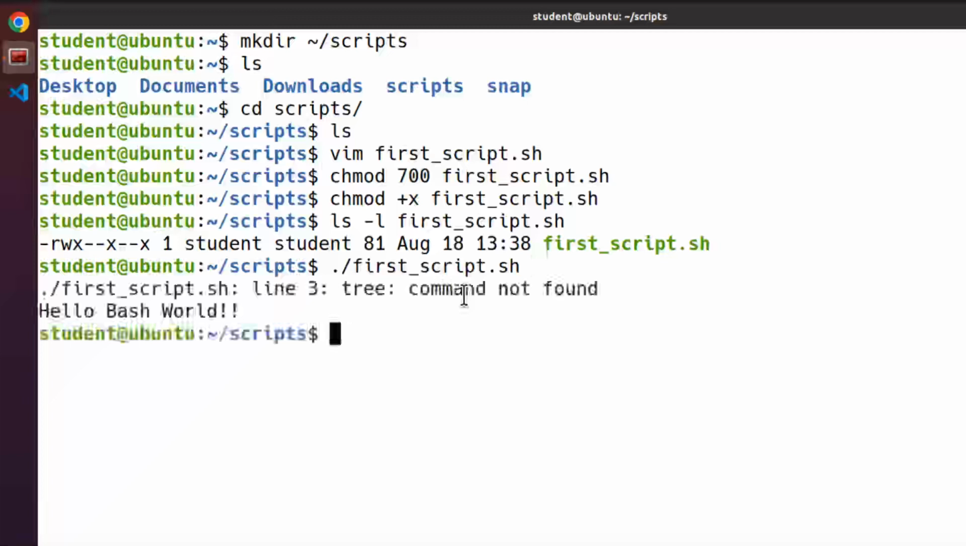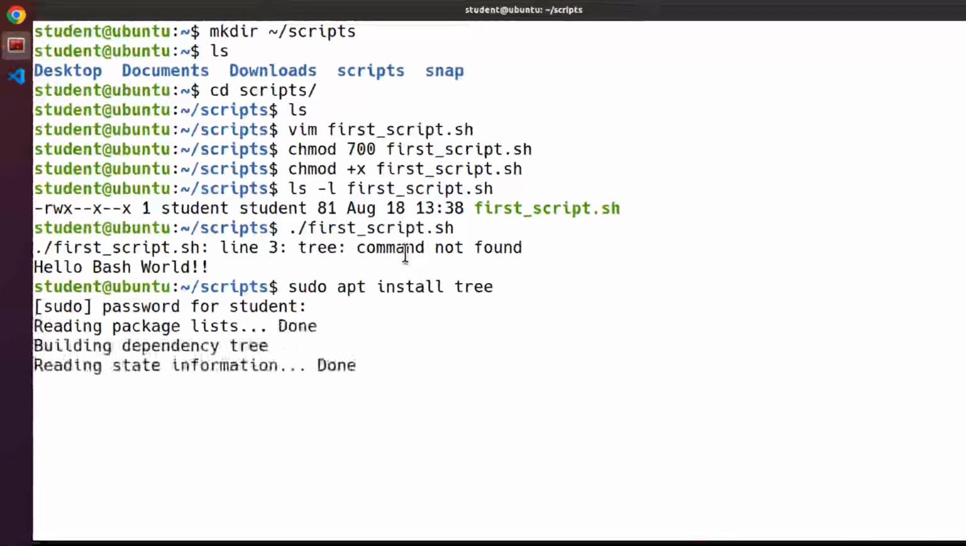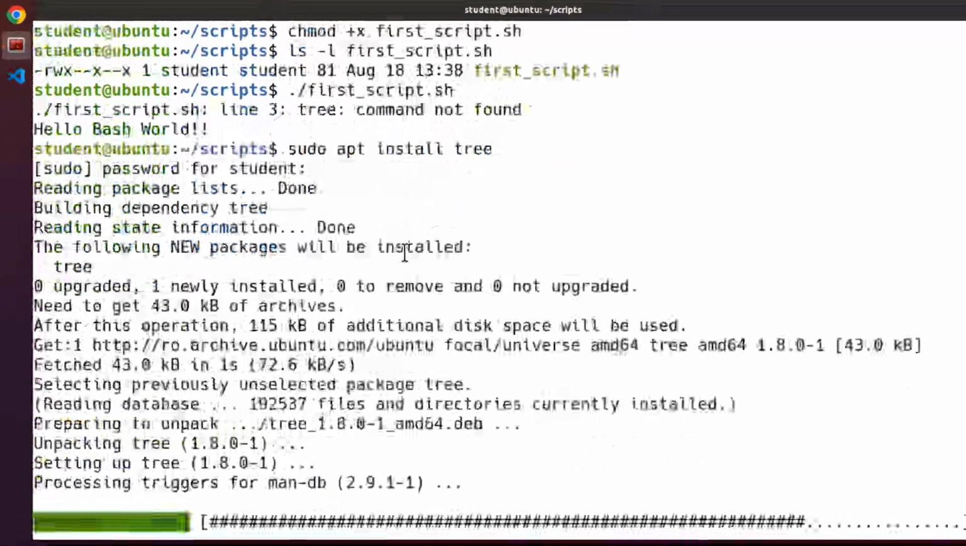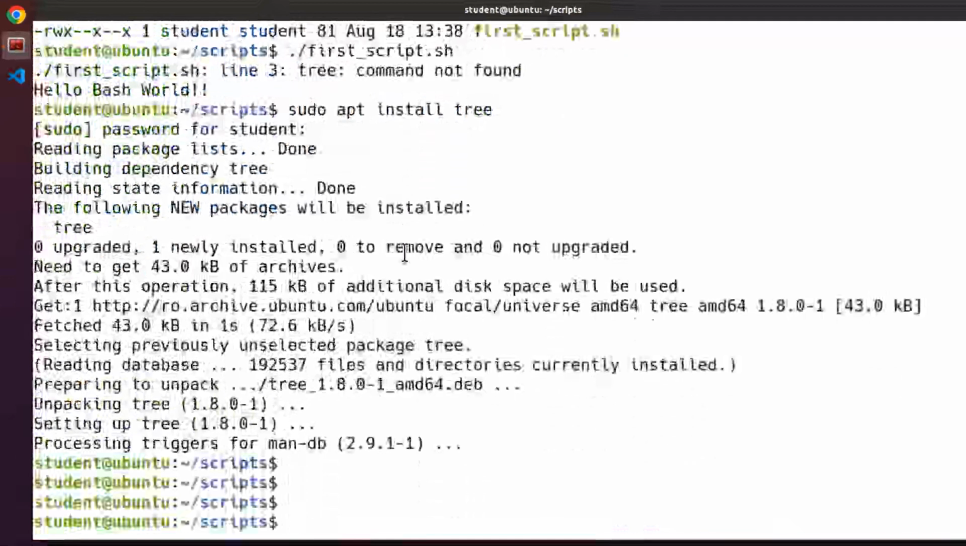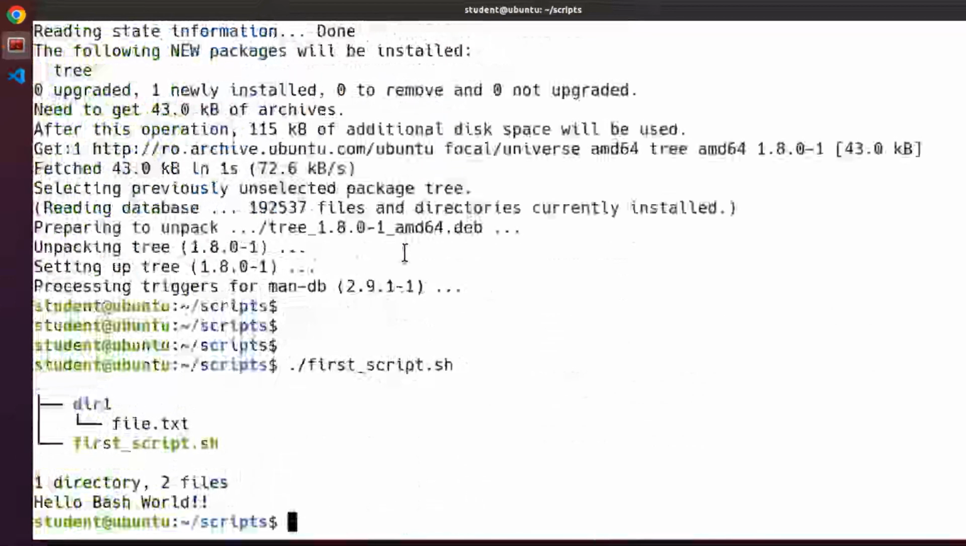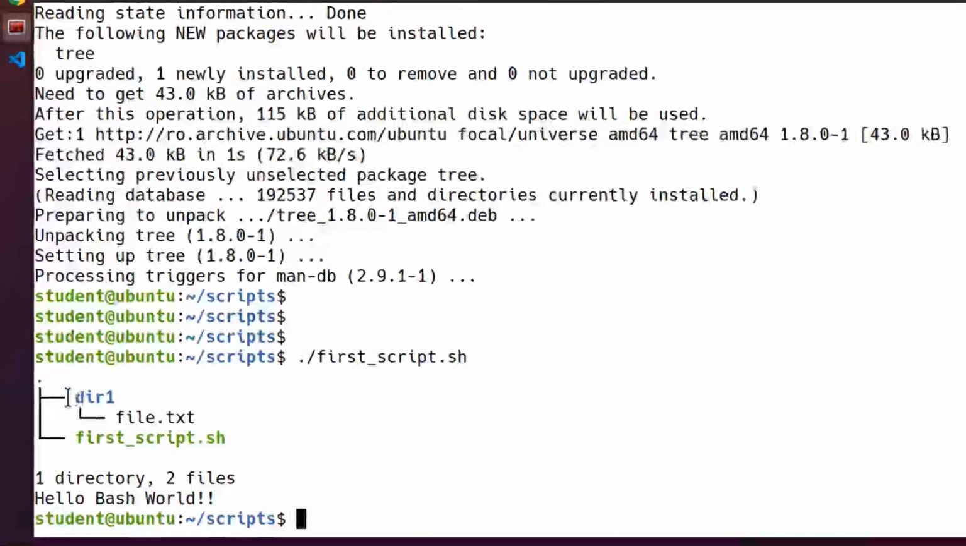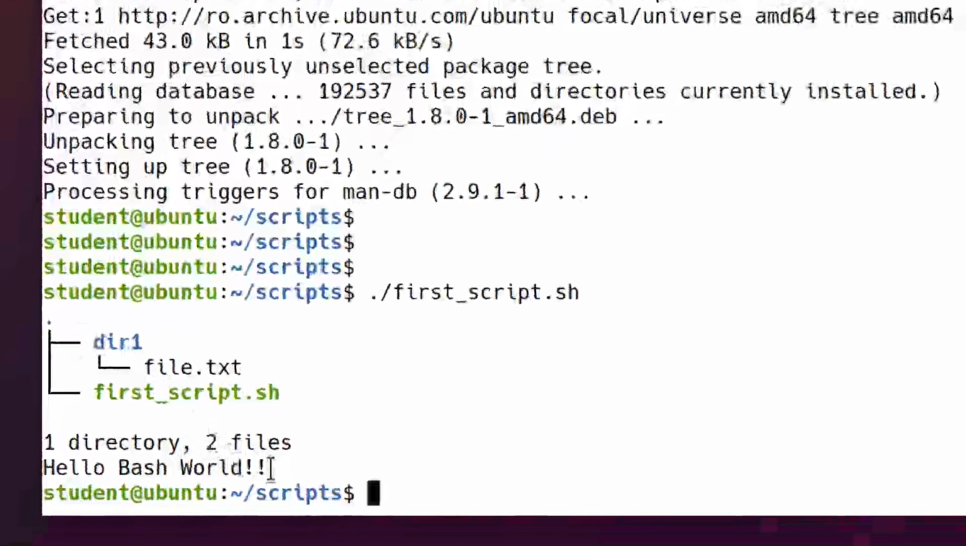Okay, and it says tree command not found. Unfortunately, tree was not installed. I'm installing it quickly. Great. And I'm running the script again. And it has executed all the commands in the file. By the way, ./ means to run the script called first_script.sh from the current directory.